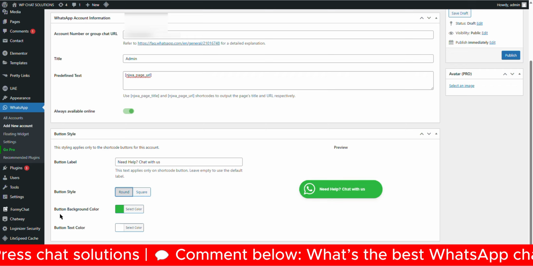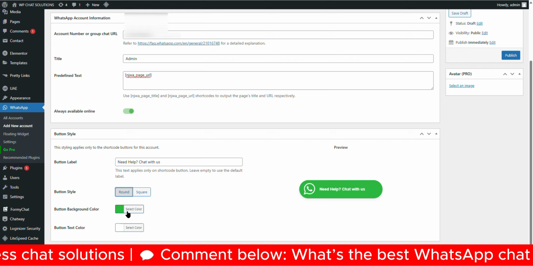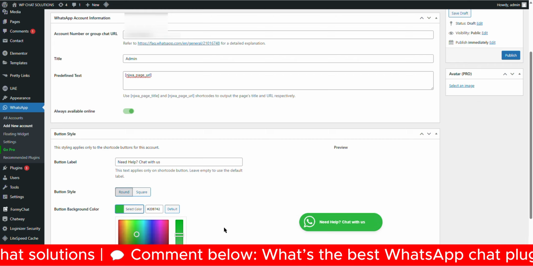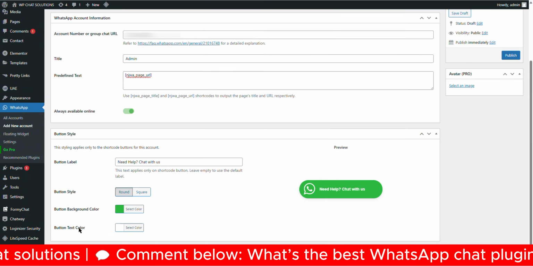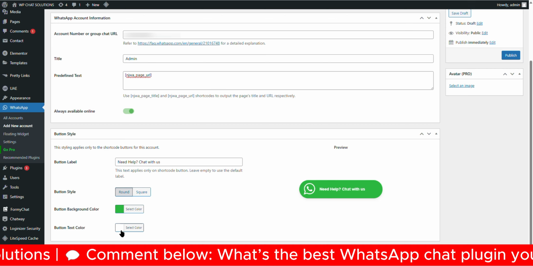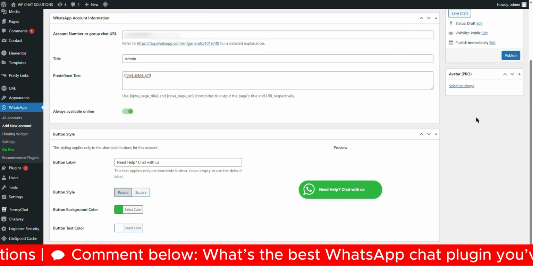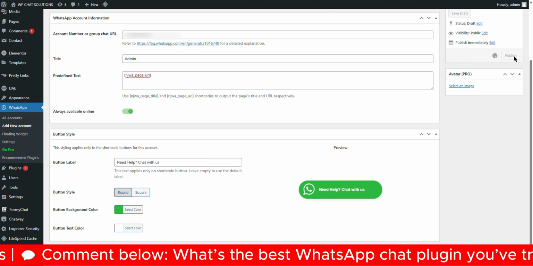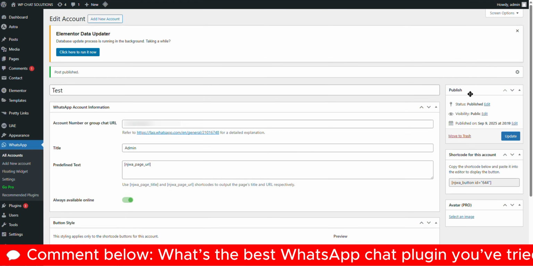And next option is button background color. And that is the color. Actually, it's pretty obvious, but you can actually change that if you wish. And also the button text color, and it's pretty obvious that is white. So what I actually want to do here is just to publish this account. So I'm just going to publish it, and it has been published.